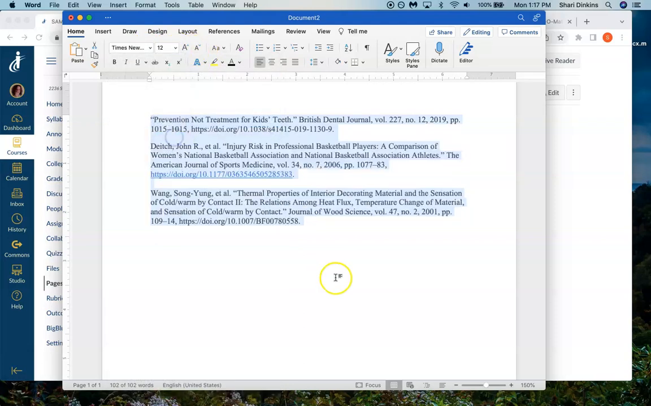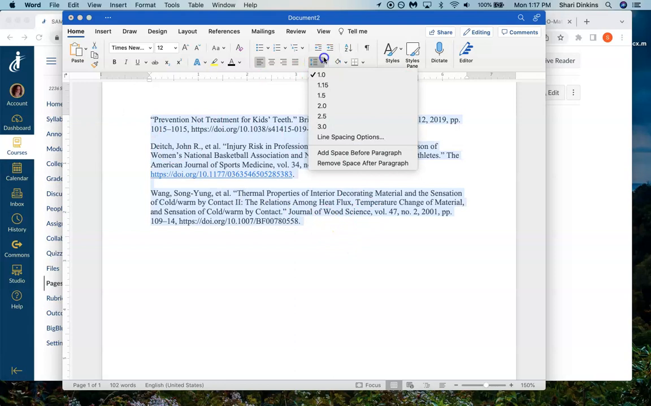Now, depending on what version of Microsoft Word you're using, or if you're on Microsoft Word Online version or the software version, it may look a little different. That's where tutors, or if you see me during office hours, or our librarians can help you with this. So I've gotten these in the correct font. Now I'm going to go to double space.